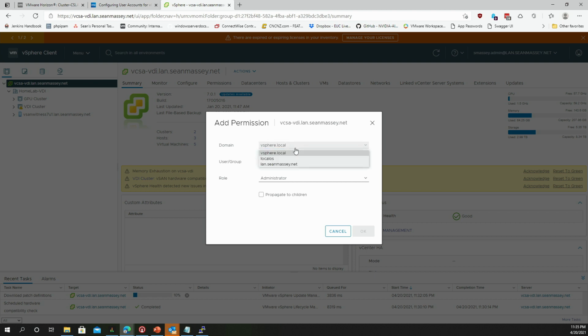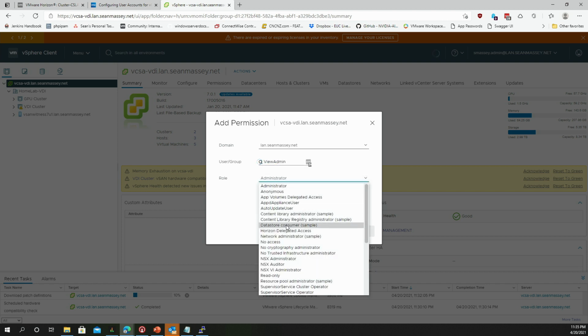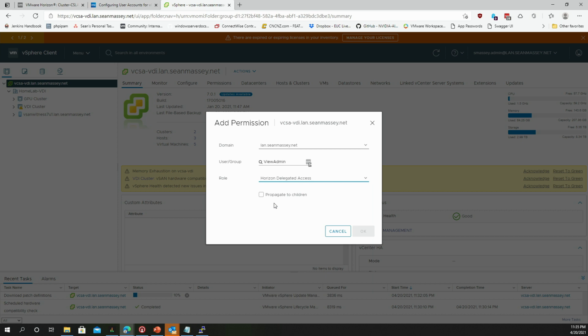So I'm going to select my domain, and we'll just search for view admin, and then we select our role, Horizon Delegated Access, and then we would just also check the propagate to children, and that would allow us to apply this to all child objects, which is required. Now, I already have this set up, so the next step would be to go into our Horizon environment.